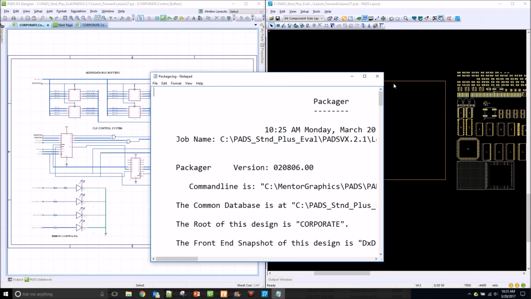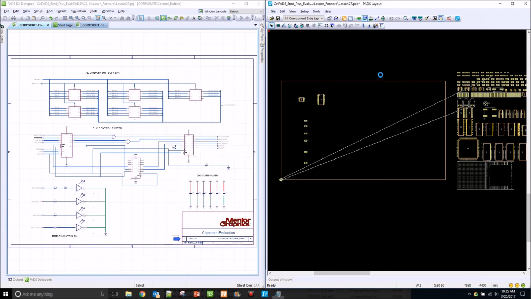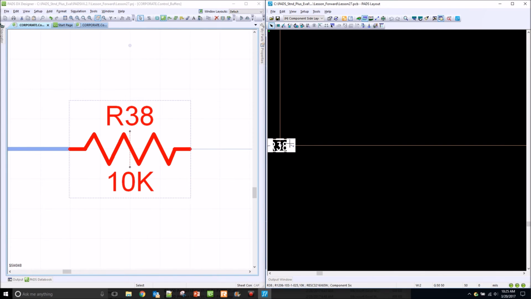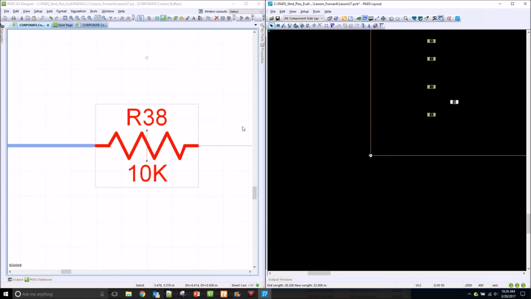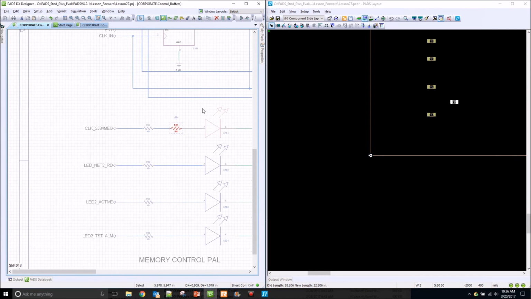If I double click on the yellow lights, this will begin the forward annotation process, and we will see that a new component has been placed on the origin of the printed circuit board. This is how easy forward annotation can be done in the integrated flow. This video covered forward annotation from schematic to layout.